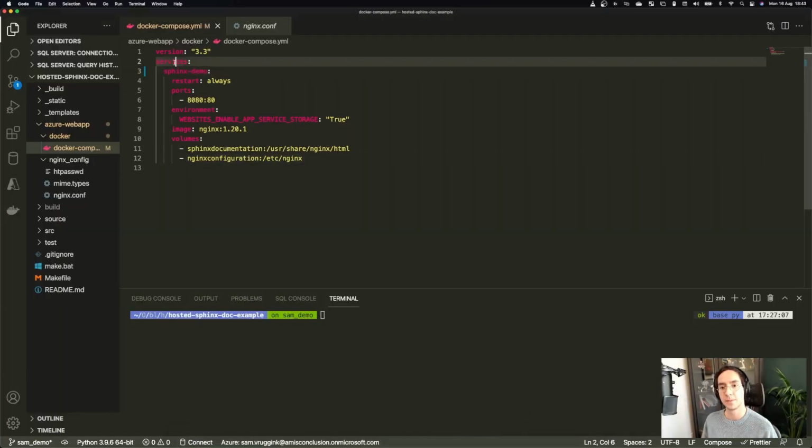It's very simple. It's a service called Sphinx demo. It will always restart. It will map the 8080 port, which is the default of the Azure Web App, to 80 in the container itself, and 80 is the default port of NGINX. We will have to give one environment variable to it, otherwise we cannot use the file system as a mount.